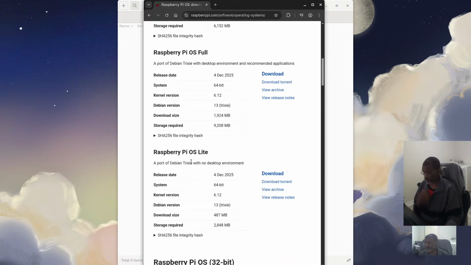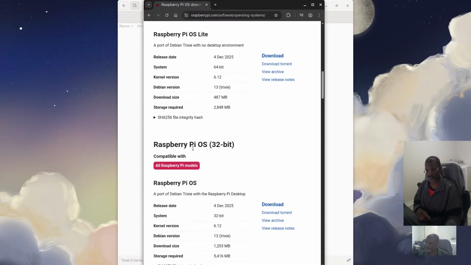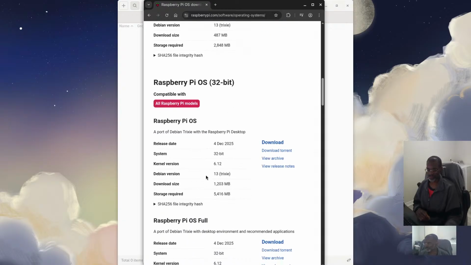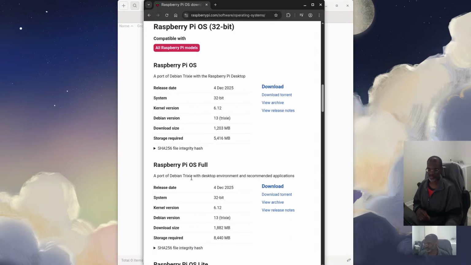So for my particular use, because I'm okay with the command line, I don't need a desktop environment, so this one I'm going to choose, but I'm not going to get the 64-bit version. You see here they have the 32-bit version. It's compatible with all the Pi models, so this is the one I'm going to get. And although it can run the full version, I am not going to grab the full version, even if I can install my own UI and stuff like that.